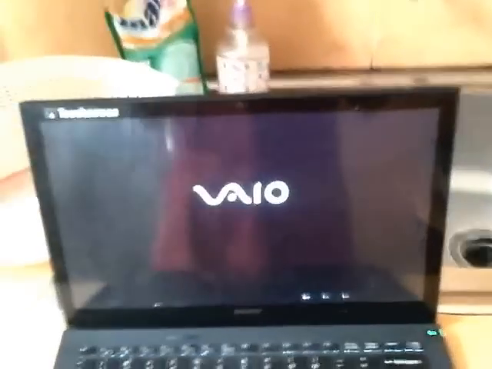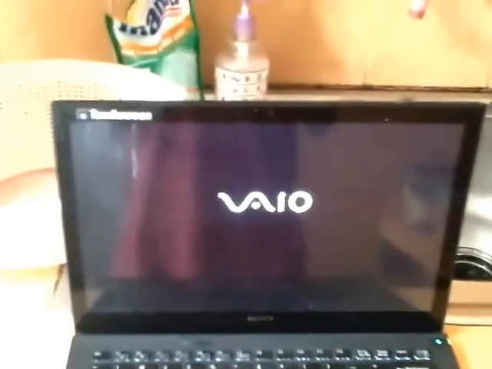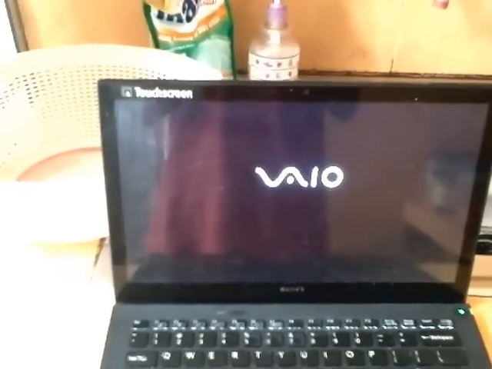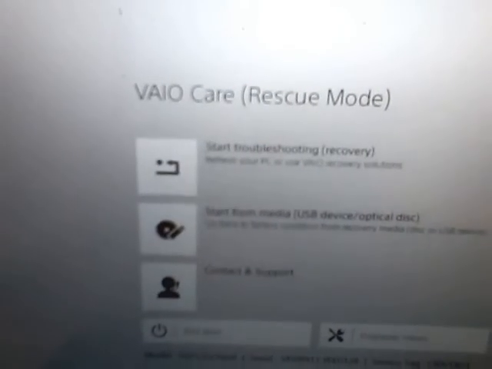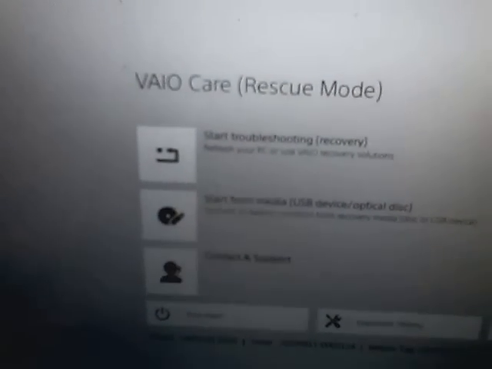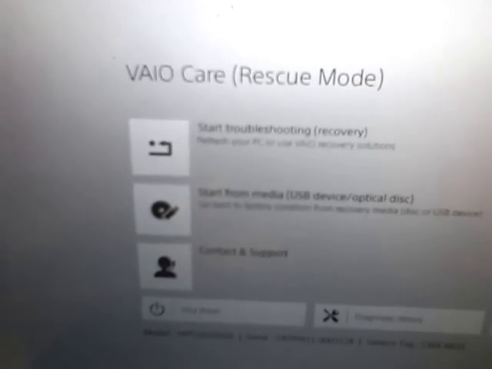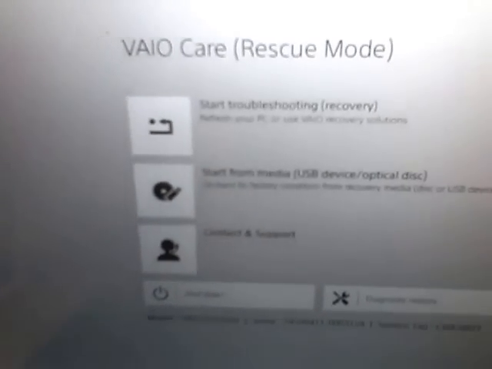First thing we need to do is press the assist button, it is right here, and wait until the VAIO CARE menu shows up. Here you can see in the VAIO CARE or rescue mode we have four options. First, we need to do start troubleshooting recovery. If you press the VAIO setup, you go into your VAIO setup.